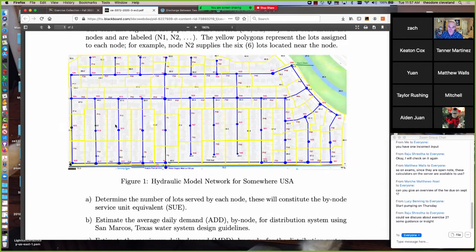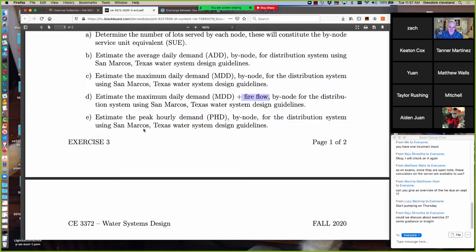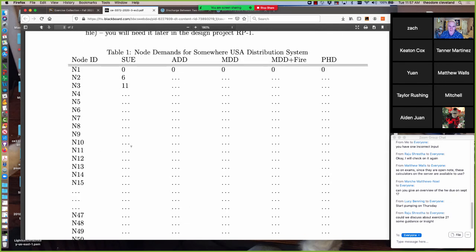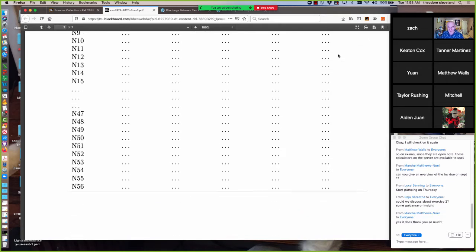It's still work. I mean, this is not going to be a 10-minute job. It's not hard work, but it's a little tedious. But that's the nature of hydraulic modeling. So when you have this table completed, you can make your own Excel spreadsheet if you want with node ID and these different demands, and submit that. I can still read Excel tables, although that's ending.